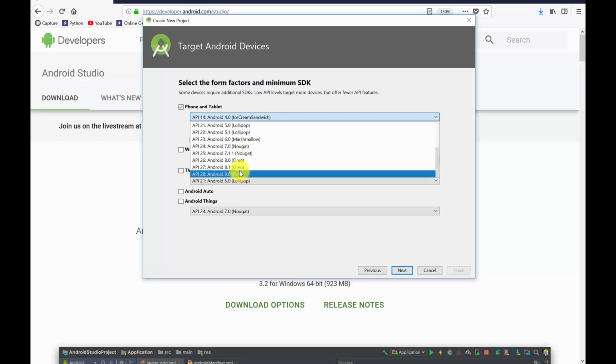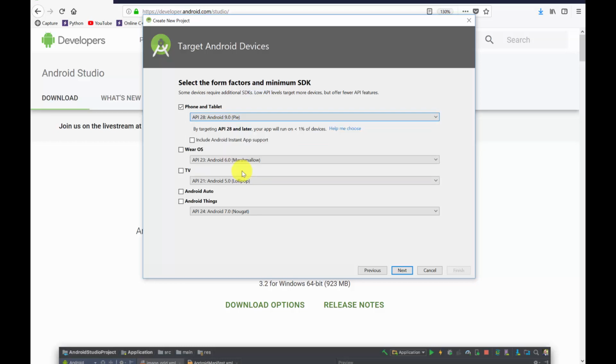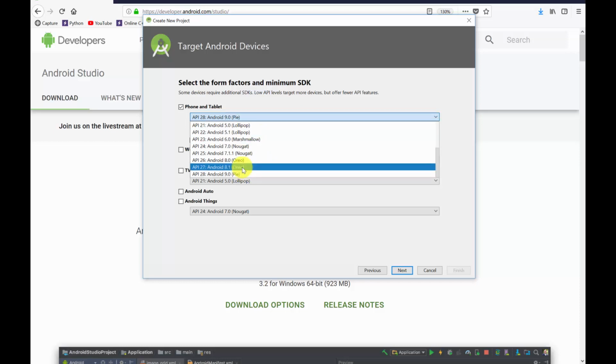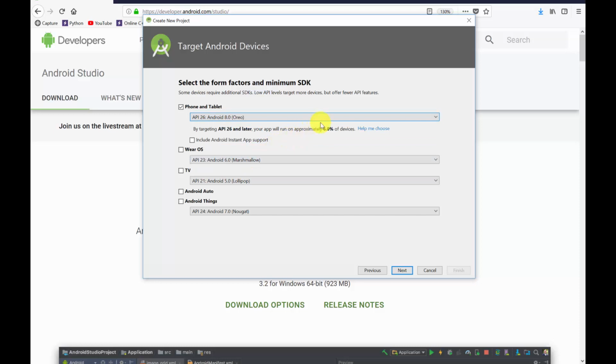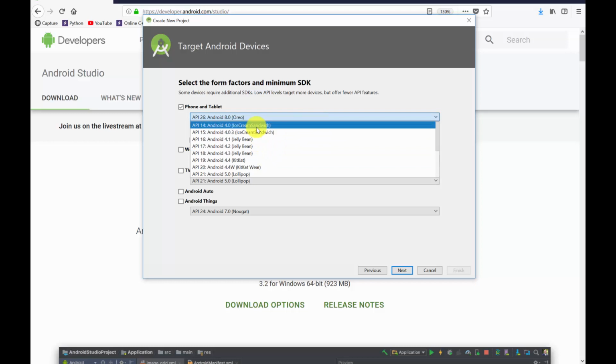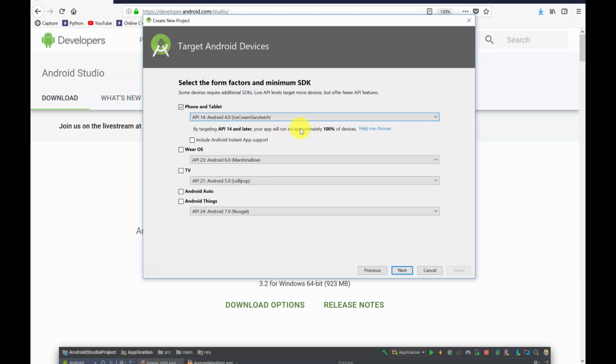So basically the newer you get, the more features you have, but the fewer devices are gonna support your version. So over here it says by targeting this, your app will run on less than 1% of devices, which is the new version, Android 9. Or if we go to Oreo, you're gonna see that's only 6%. But in this course we're just gonna go with Ice Cream Sandwich, which is Android 4.0, which supports almost all of the devices. So we're gonna just keep it.